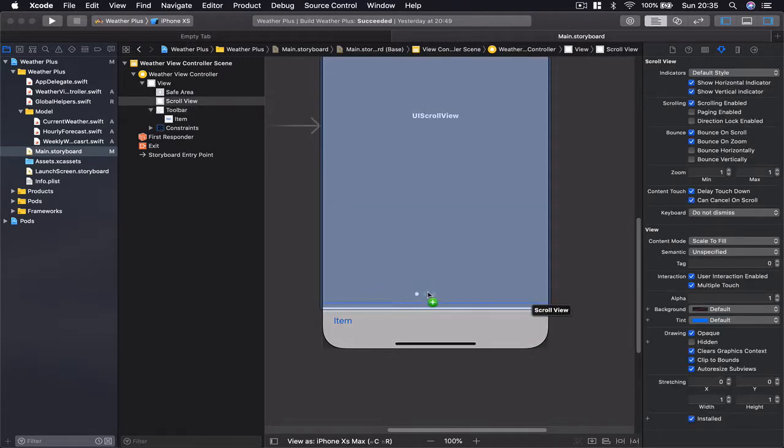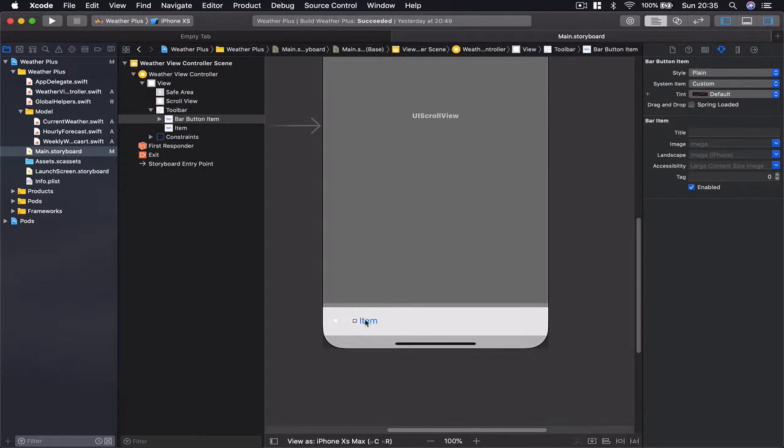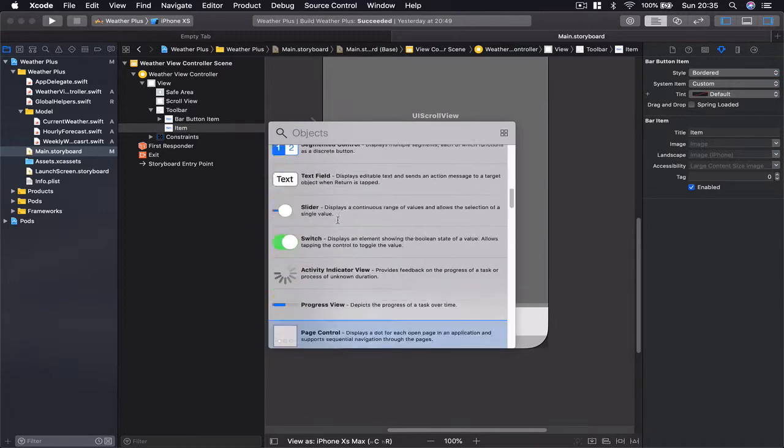So I drag a page control and I will put it in my bar button bar item, but I want to put it before my button here. So we have our page control in our toolbar, and then we have our button. But in my UI, I want to have the page control in the middle and my button on the right side.